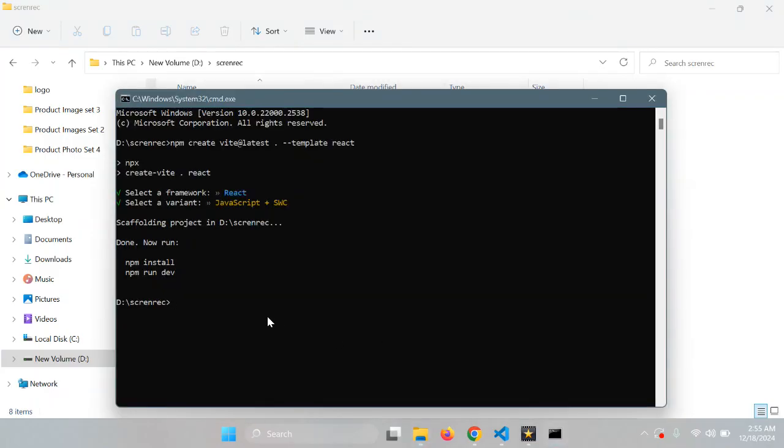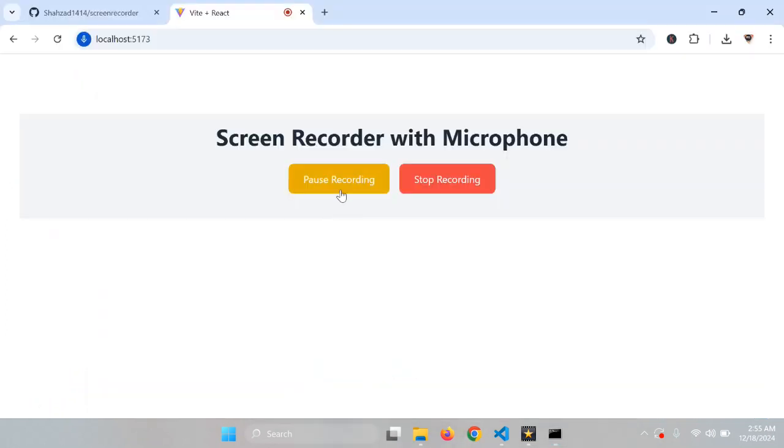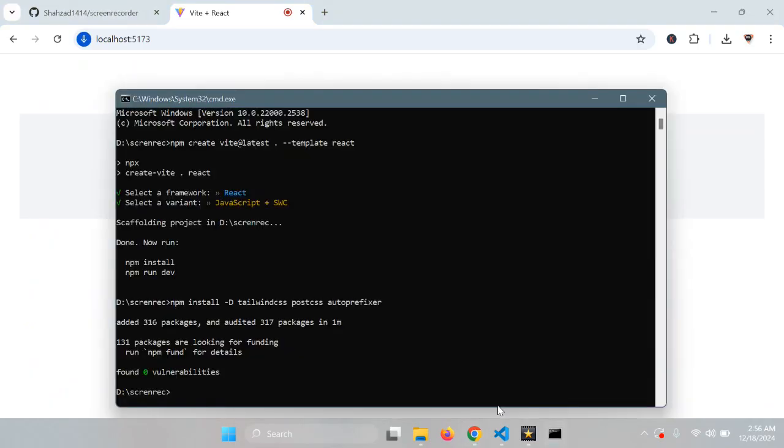I just want to install, npm install -D tailwindcss postcss autoprefixer, right? Hit enter. I'm pausing the video again. So my code has been done. So now the second part, autoprefixer has been installed.